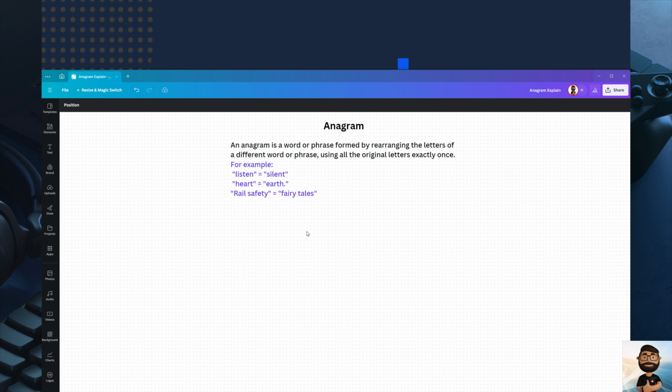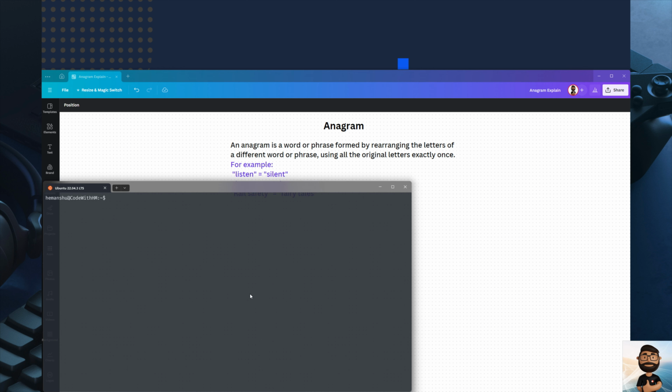So in anagram what we have to do is, if both words or phrases have the similar characters, then we have to return true, or if the characters don't match for both the words or phrases, then we have to return false. Okay, so that's the problem and the issue, and we have to solve it.